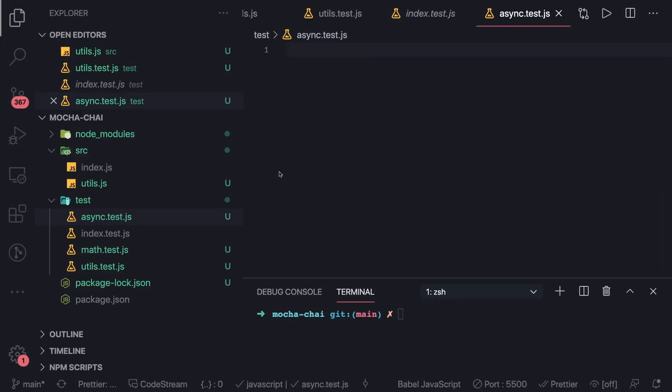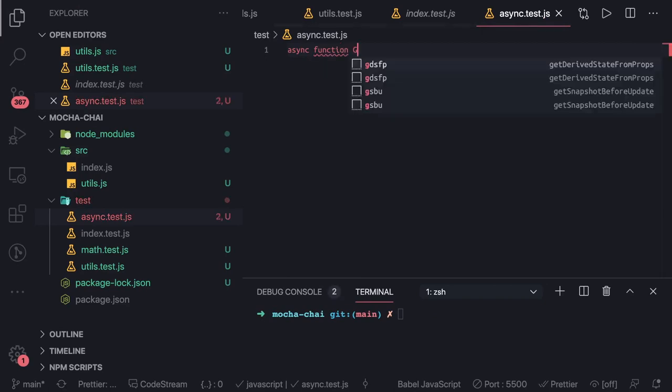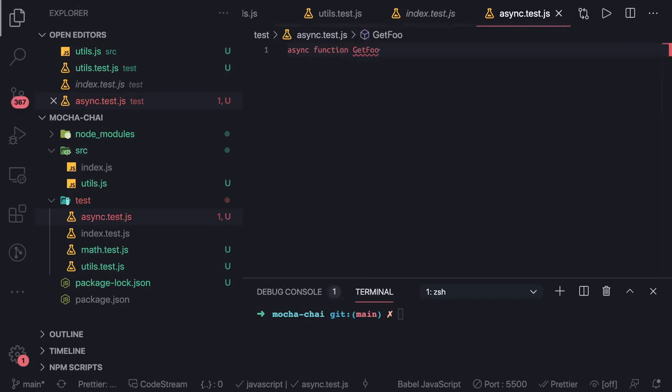Now let's create a simple function here, an async function. Let's say getFoo, a simple example. What this function is doing, this function is returning a promise because this is an async function. Now it depends on you what you want to return. You can return foo, you can return a simple Promise.resolve. I mean, both these lines are the same. So this is our simple function and we want to test this.